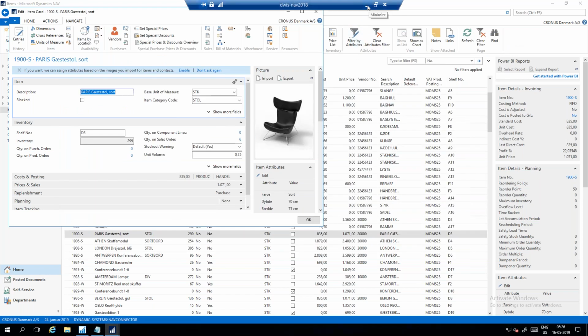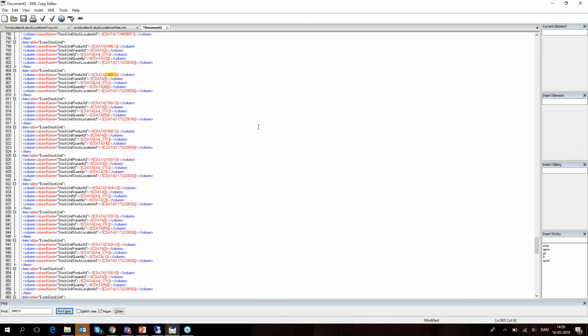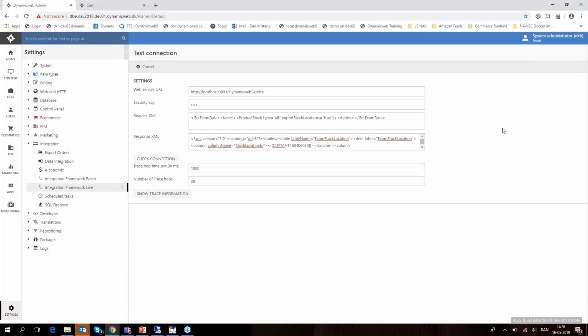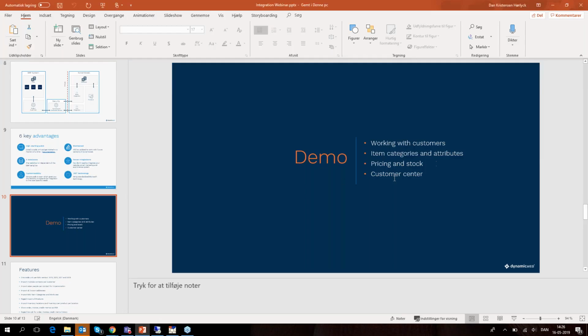Okay, so that information is available and can be imported into Dynamicweb's database. And then right now it's up to your front-end developers to use this as you would like to use it in the front end. All right, so that's pricing and stock. And then I want to show the improvements to the customer center.